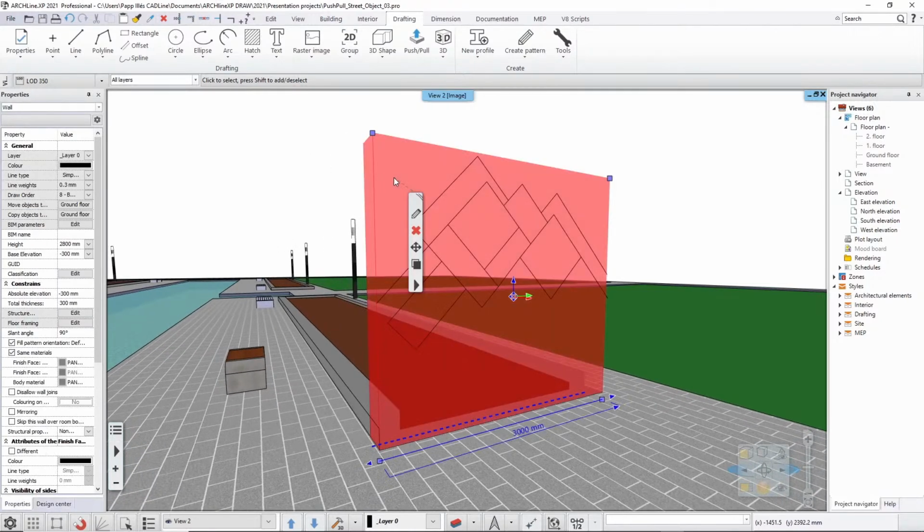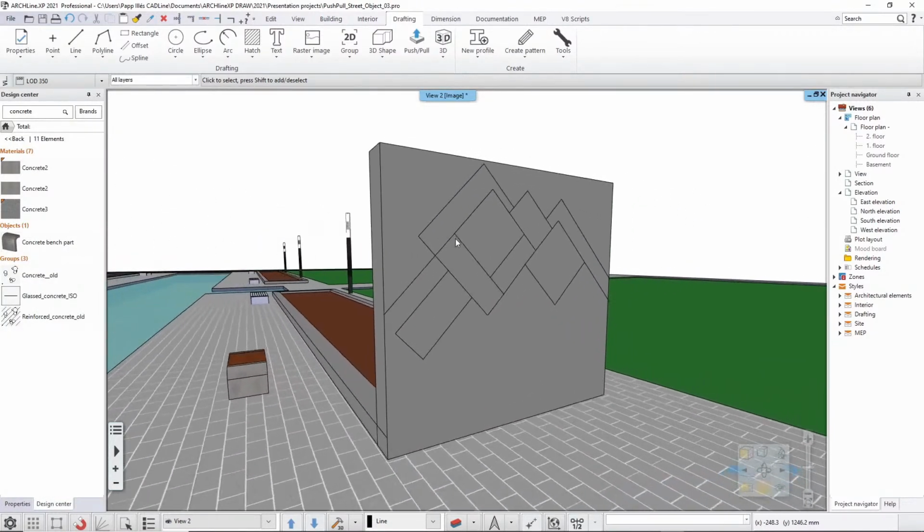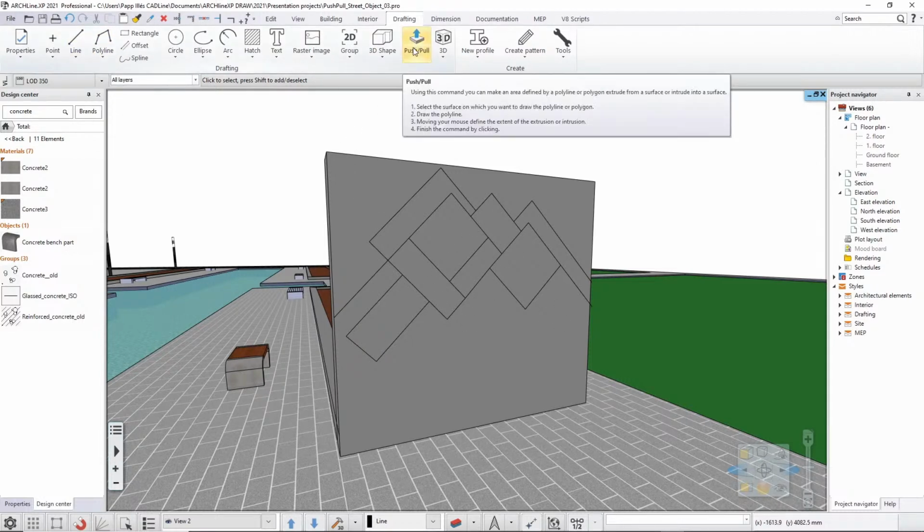Now what you have here is a very simple wall. It's like 300 millimeter wide or so. And then it is just created with the simple wall tool. Now the extra thing that I did, actually I used the line and the polyline tool to draw a pattern on it, and then I will use these contours to demonstrate the Pushpull tool.